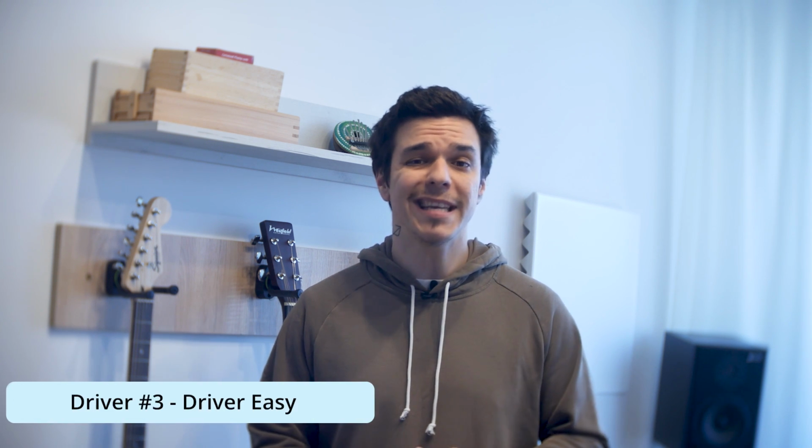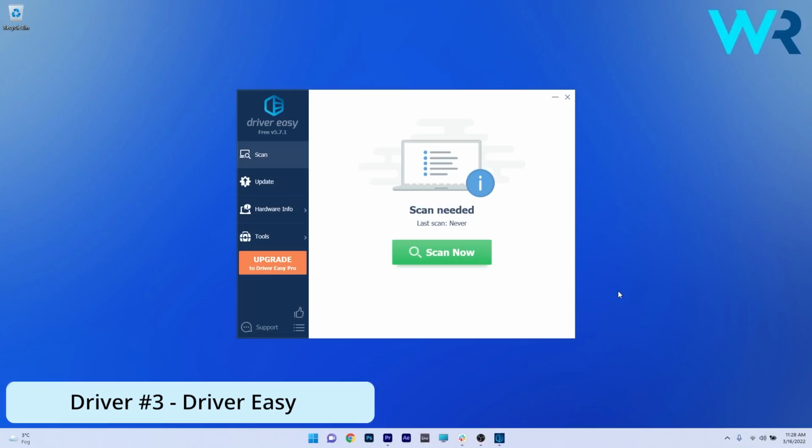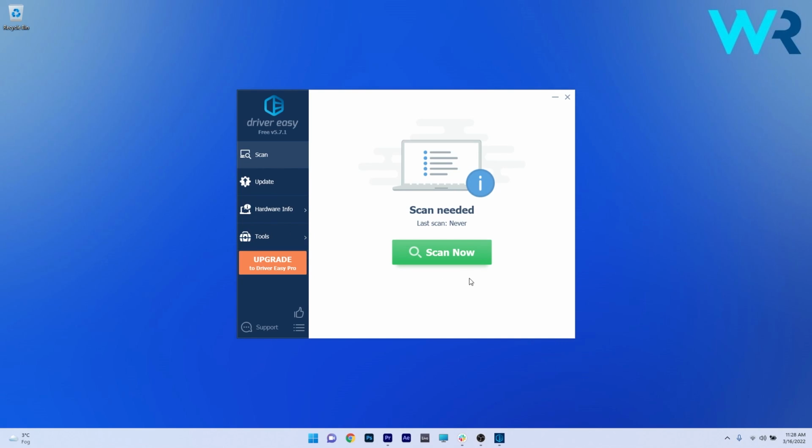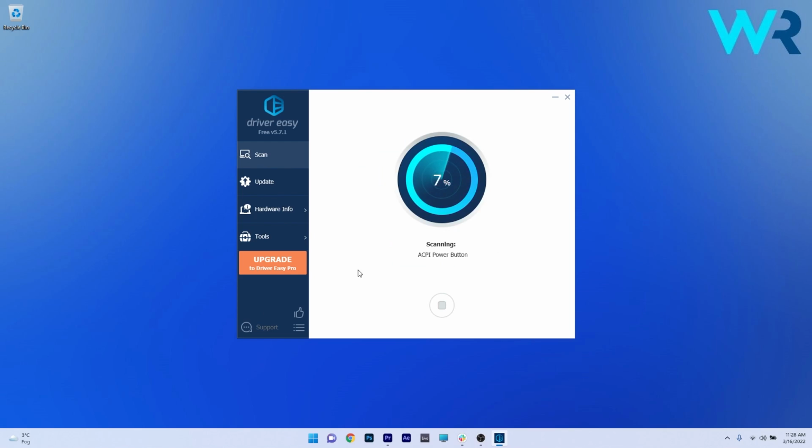Next, we got Driver Easy. Yes, that's the app name. Driver Easy is another updater that does a great job at updating your drivers, obviously. And one of its main perks is that the driver database is super big. It has over 8 million drivers.